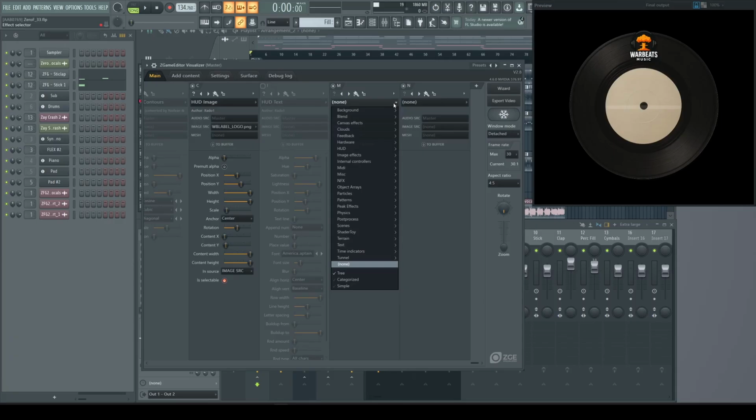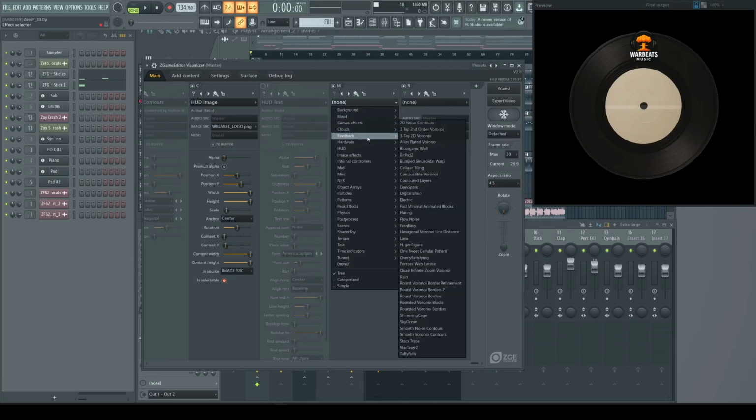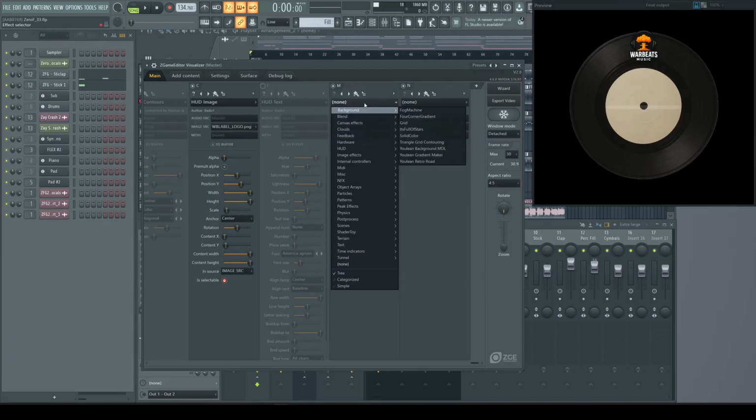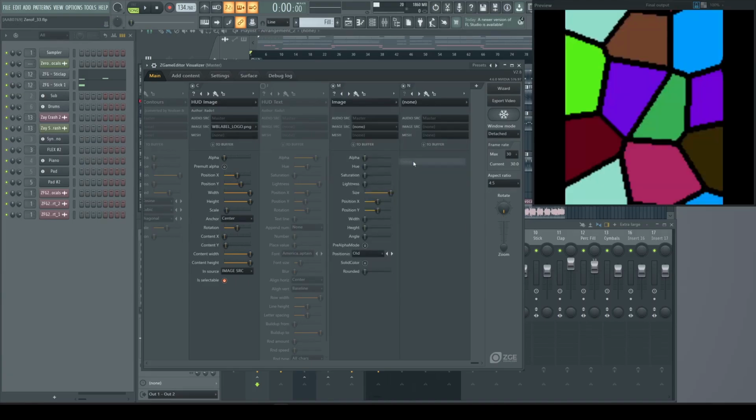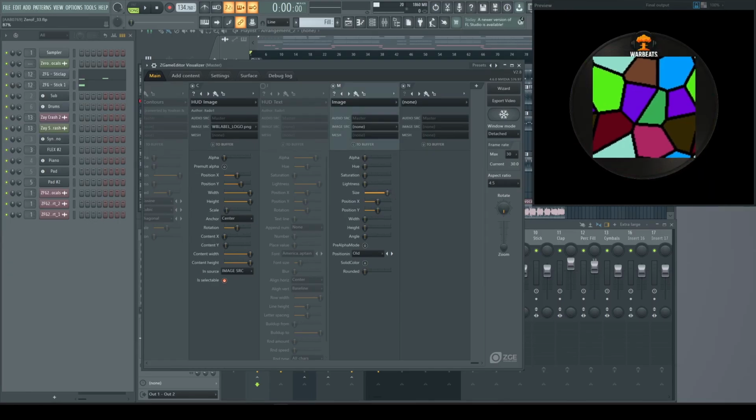So what I do is I go to the drop down here and I go to Image Effects, Image. And it puts this default image kind of over everything. Okay. Then what I do is I go into the size and I bring it down a bit like so. So I'm shrinking the size down.